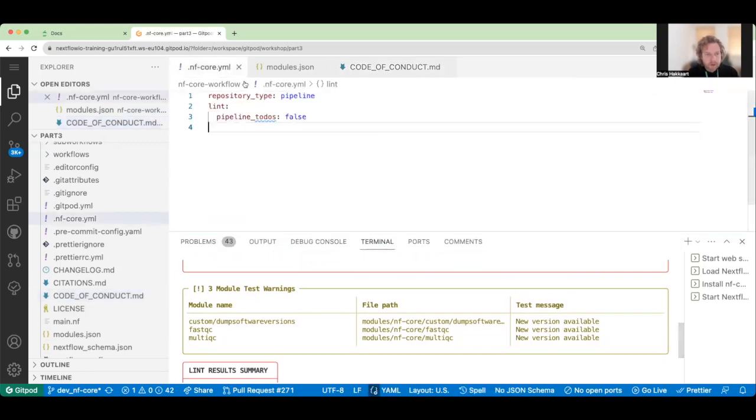Again, all you need to do is go to your .nf-core YAML file. And then I'm going to add files_unchanged. I'm going to tab in from there and then go CODE_OF_CONDUCT.md. This is just specifying this file will be ignored. These tests will be ignored when it's going through the unchanged files linting for this pipeline.